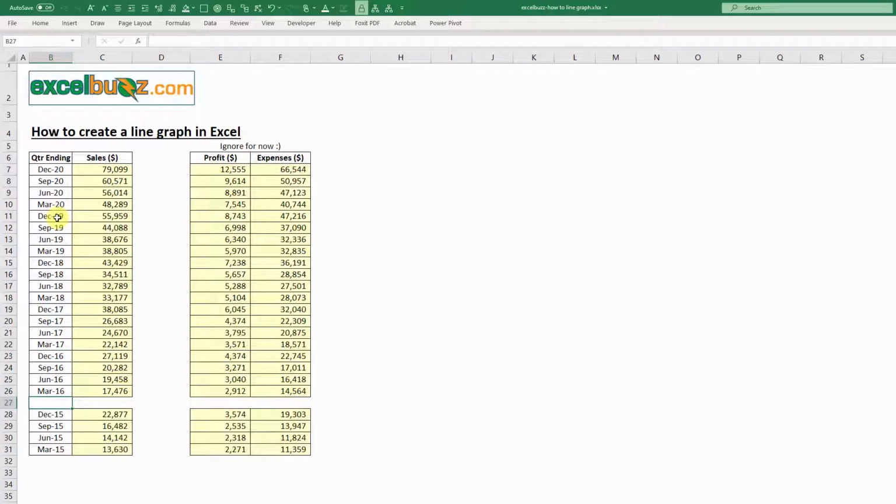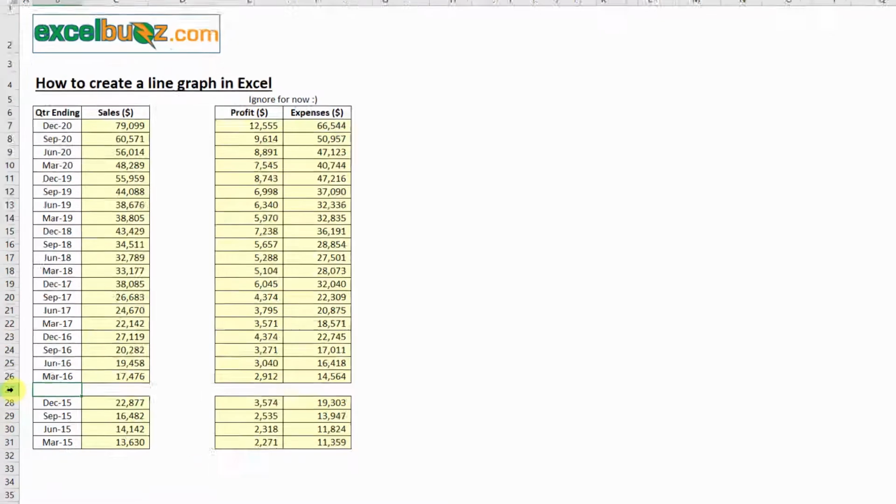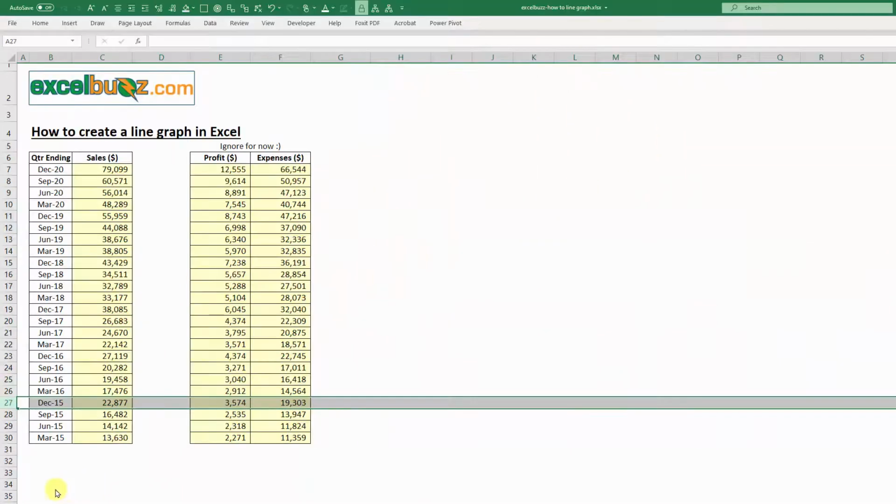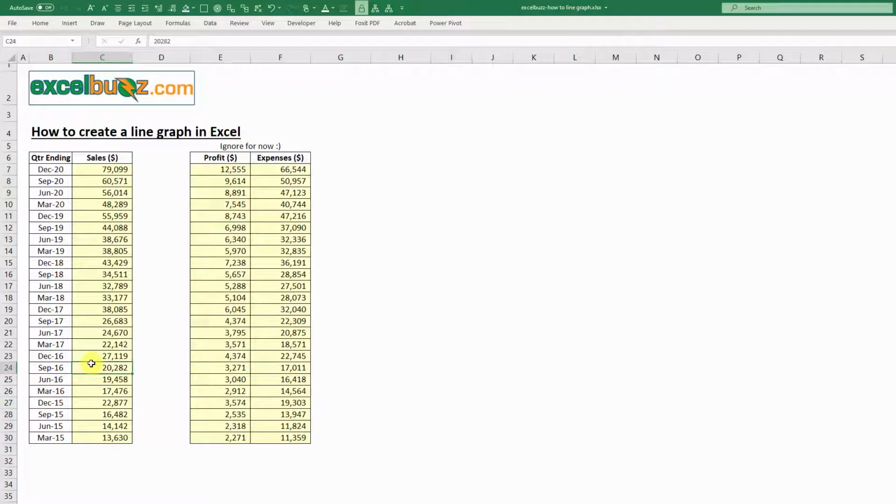Then I'll shuffle down to the next one, F4, shuffle down, F4. And of course, I'll just leave this last one and use the mouse. Some people prefer the mouse. So we can also right click and go delete. Okay, now our data set is set up perfectly for a line chart.